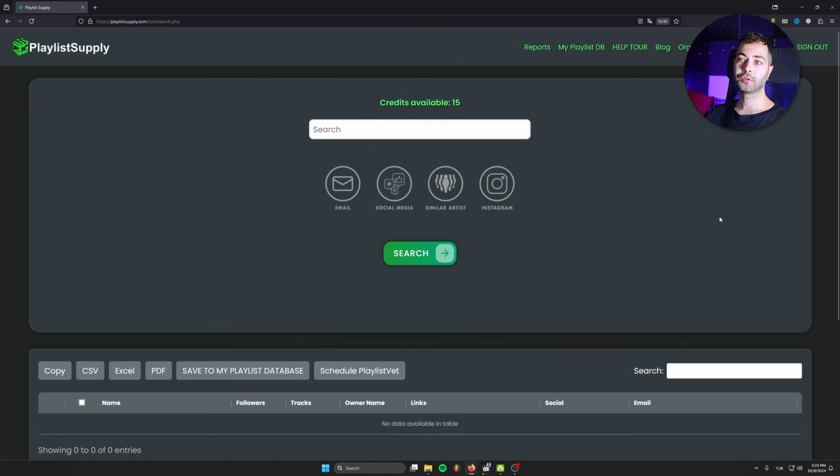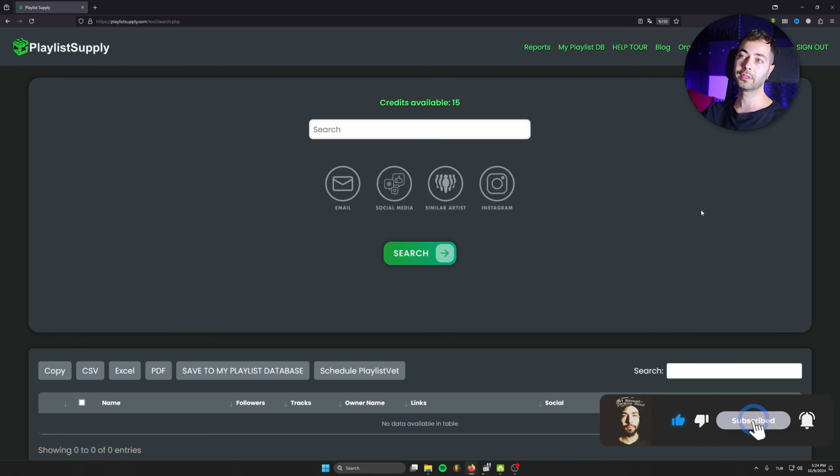So guys, this is the tool and this is how we can find the playlists. First of all, this is not working in a database of some existing data that you are searching through. No. This is a real-time engine and it's searching Spotify in real time. That's why I'm telling you this is the best tool.